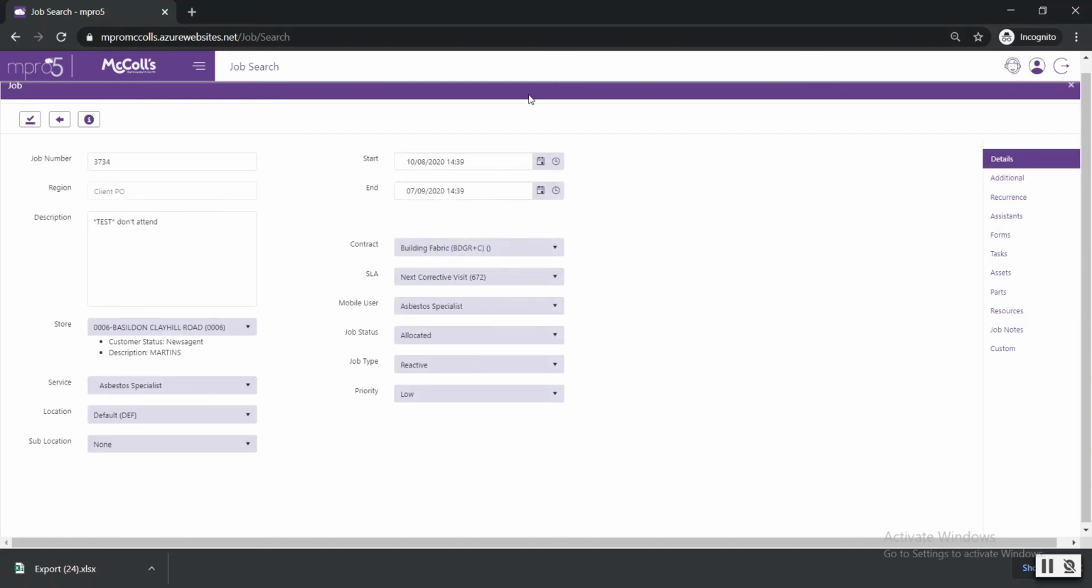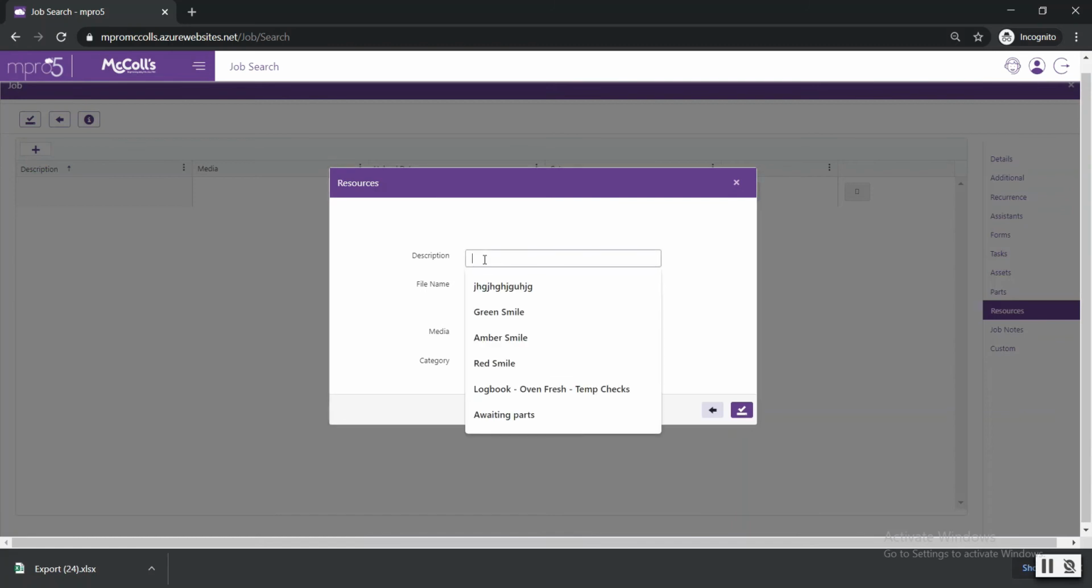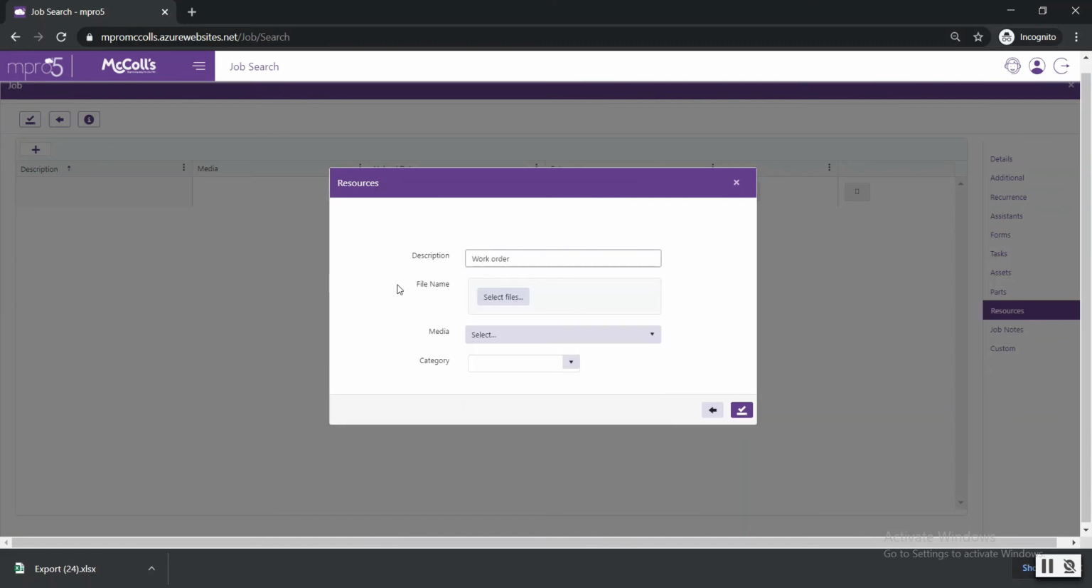One last thing you can do from the screen is also add documents. If you want to upload your work orders to the system, PDFs, you can do that. Just head over to resources, hit the plus icon, the name, so work order, select a file from your PC, and then add a category.